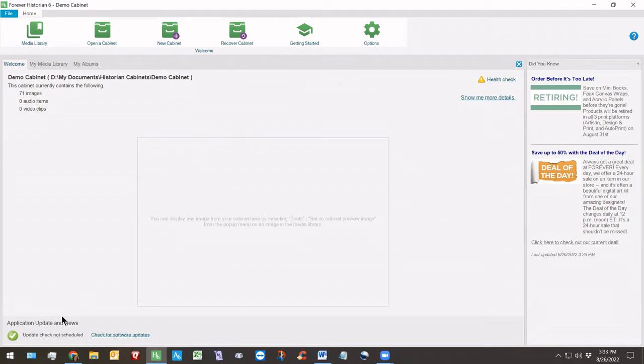Something to get in the habit of is down here at the left-hand side at the bottom. You want to check periodically for updates. Just click on the link and it will go through the process of checking. My software is up to date. As of yesterday, there was an update, so I did update it yesterday. I've got the latest, greatest version of this. If there was an update, there would be a link right here to the right of it. You would click on that, follow the prompts, and you would download the latest version.